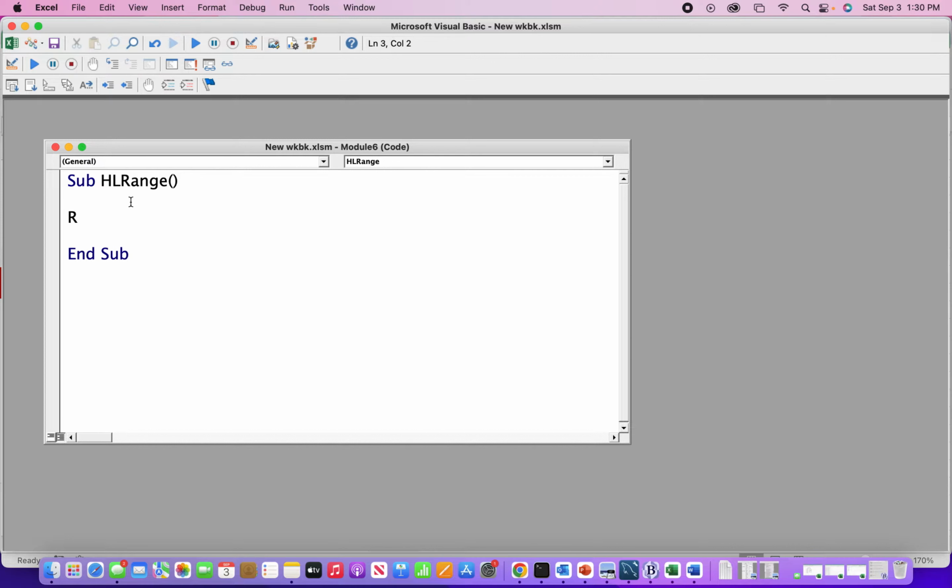So what I want to do is add Range. I have to make sure that the range is in quotes. So I'm just going to highlight A1 to A10 for simplification. And at the end, I want to write Select. So I'm going to select this range, and then with the selection, interior color, or the cell color, will equal vbRed.